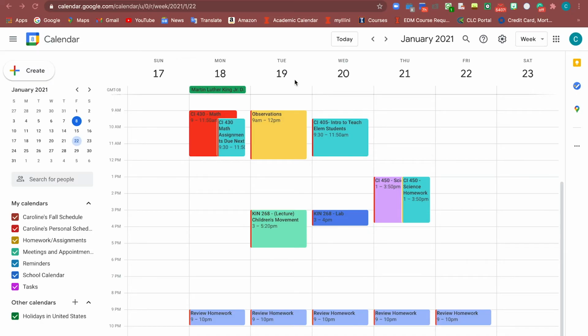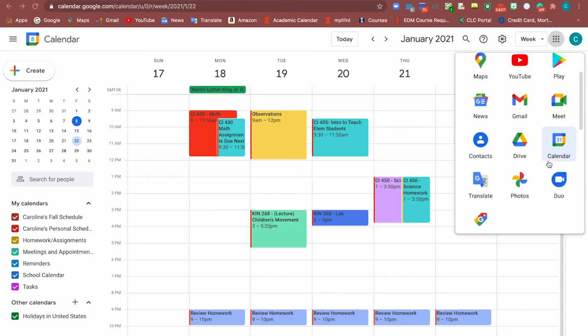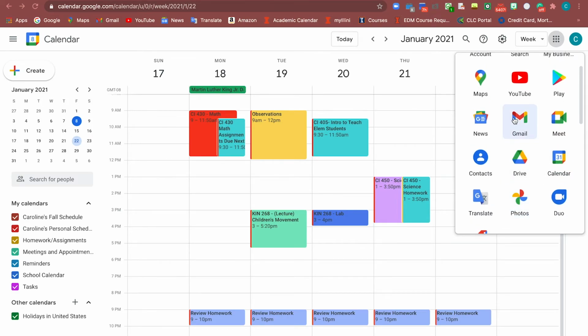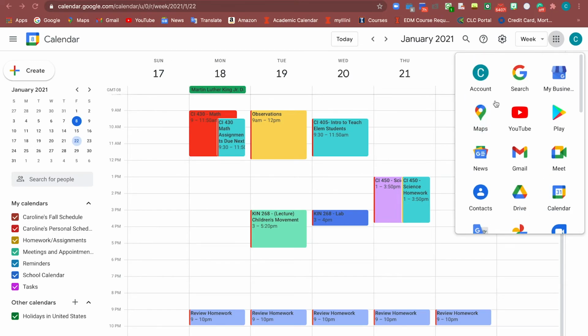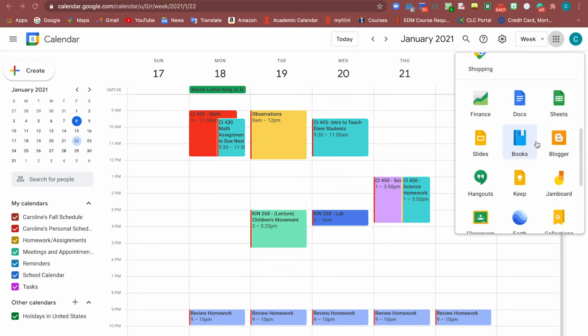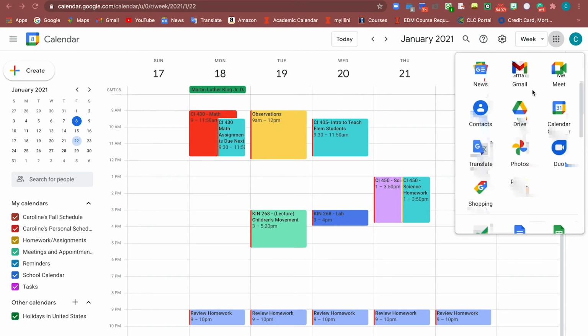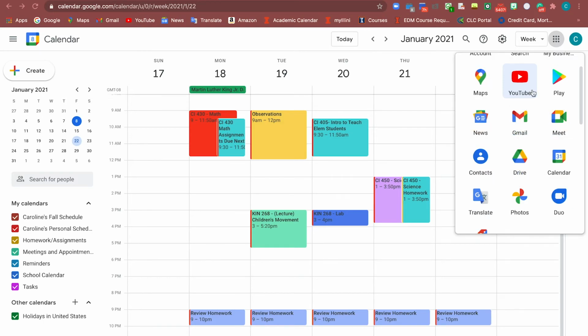Last but not least, the final icon that I would like to let you look at is the Google app icon. The Google app icon will allow you to get from one place to another of any of the Google applications very quickly. Here it includes Gmail, Meet, Drive, Calendars, Google Photos, Map, you name it, YouTube, even Docs, Sheets, anything that you need, and so many more. Feel free to click on these applications and have fun with them by exploring new things online.